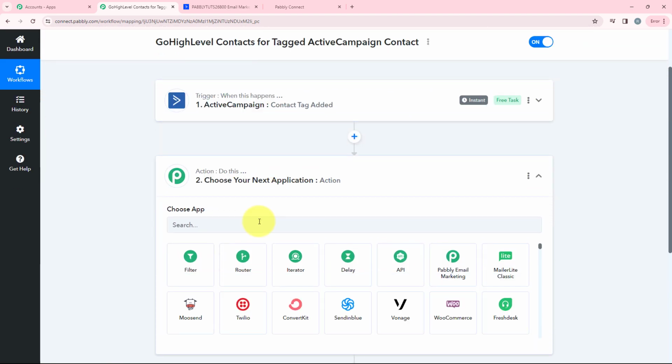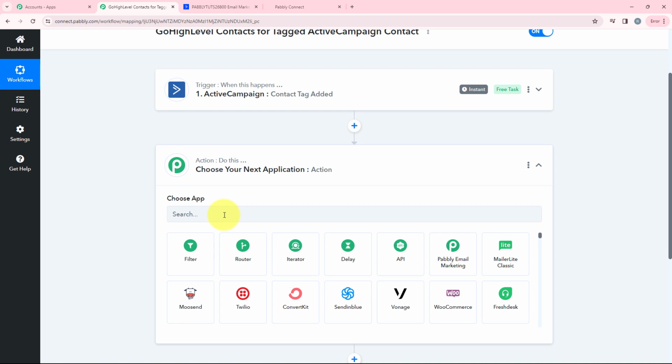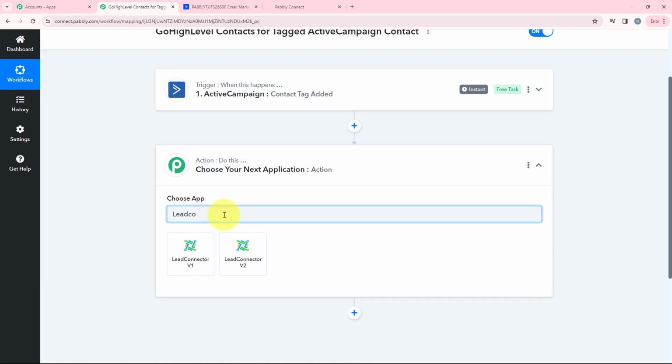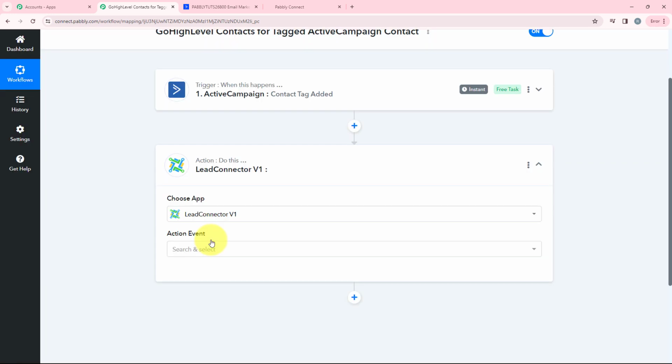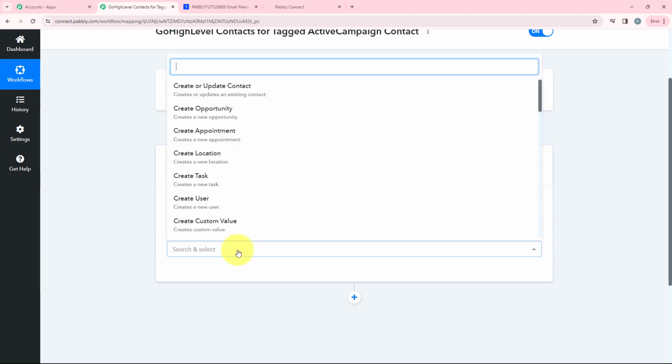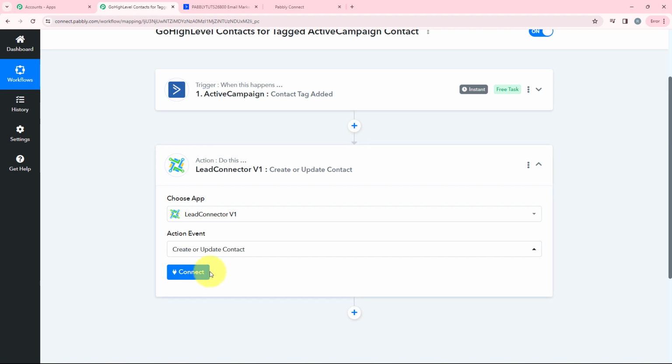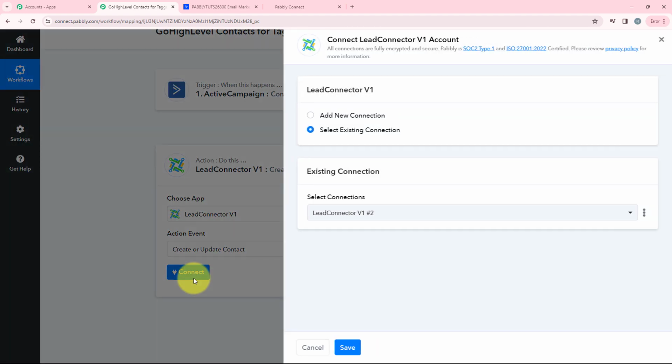For our action application, we want to connect GoHighLevel. But to connect GoHighLevel with our Pabbly's workflow, we are going to select the action application as Lead Connector V1. And then the action event as Create or Update a Contact. And then we are going to click on Connect.